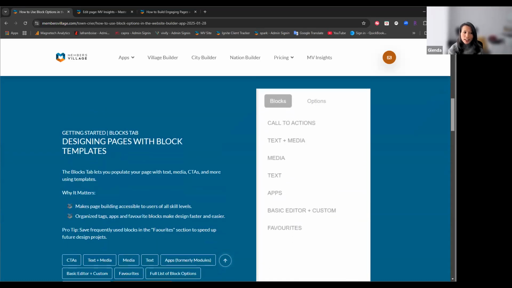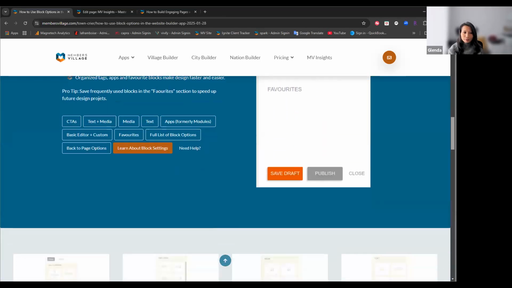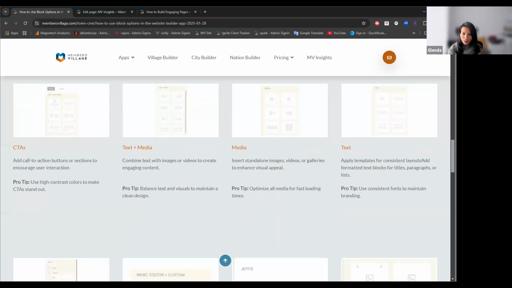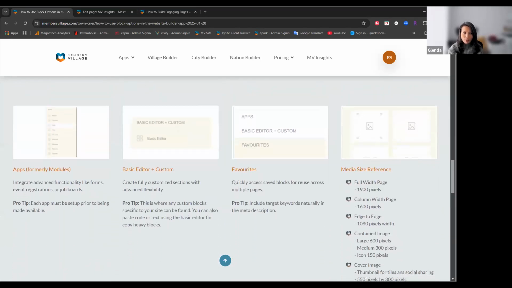So this is what the menu looks like. So for call to actions, it's buttons or sections. We've got already templates, much like as if you have PowerPoint or Canva, so that you can just pick and choose and copy and paste your text. Then you've got text and media styles to choose from, only media, and that includes YouTube and GIFs, as well as just text blocks. We are going to make a more robust selection as we start to do more and more page layouts.